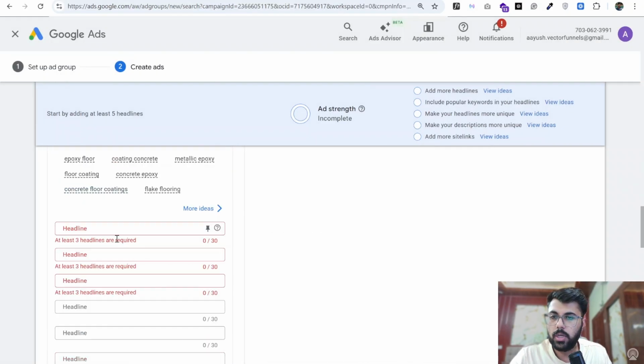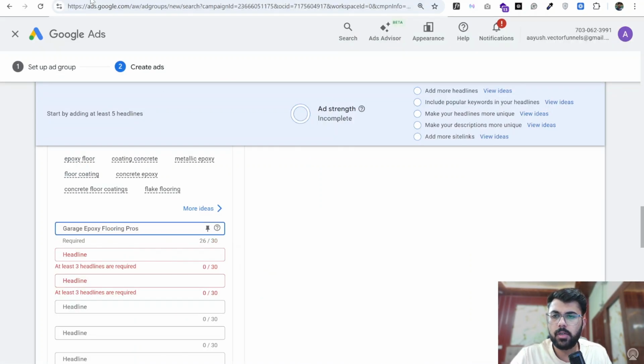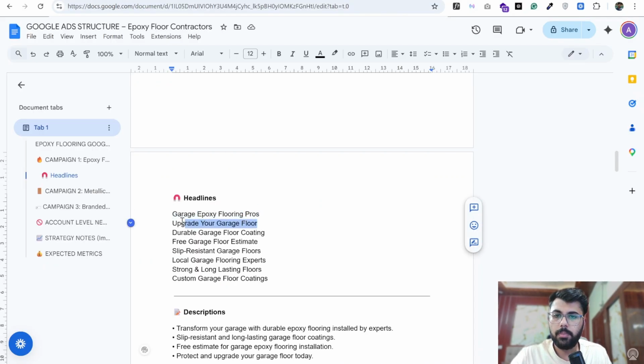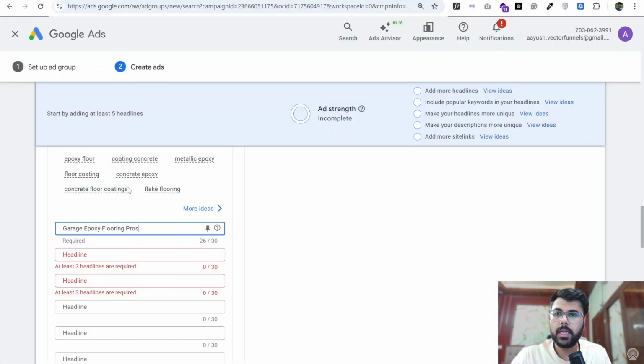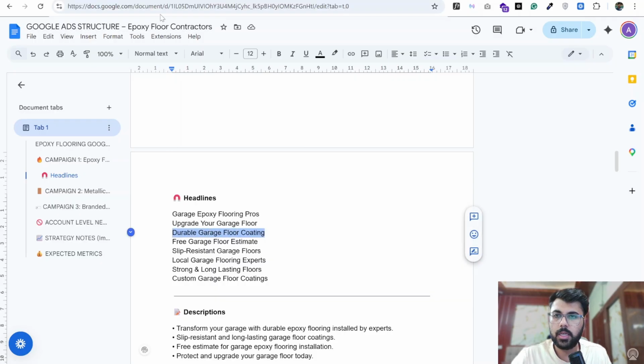Callouts, don't use callouts. For the headlines, I've already given you all the headlines, so just use them. If you want to make any minor changes, that's fine, but don't use very clickbaity headlines in your ads. Otherwise, you'll just keep getting clicks, but they are not going to convert.